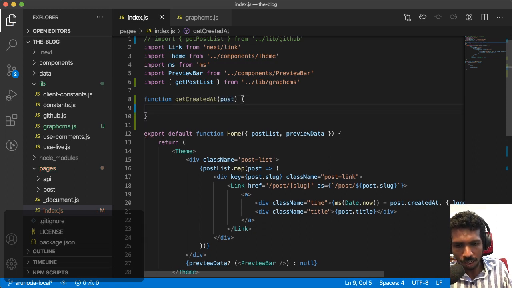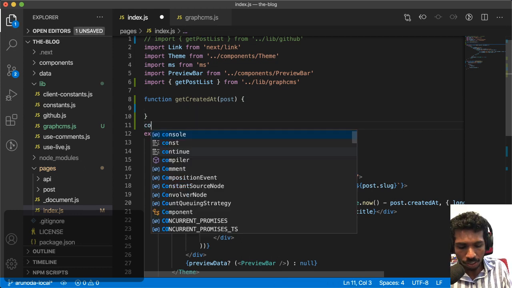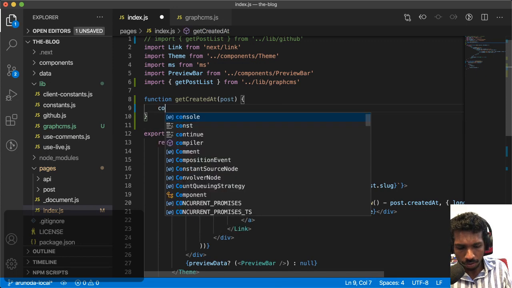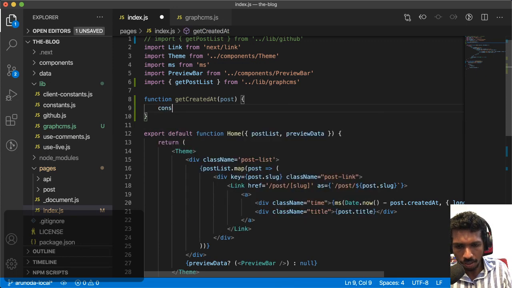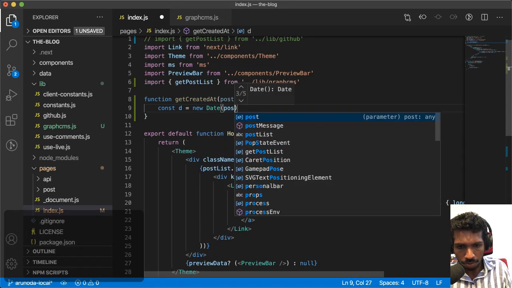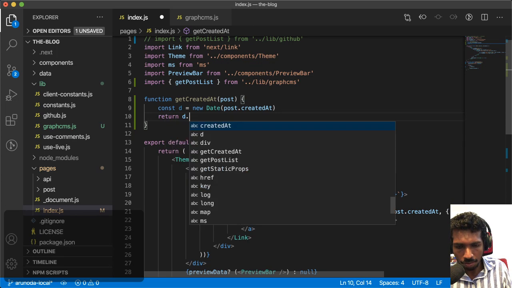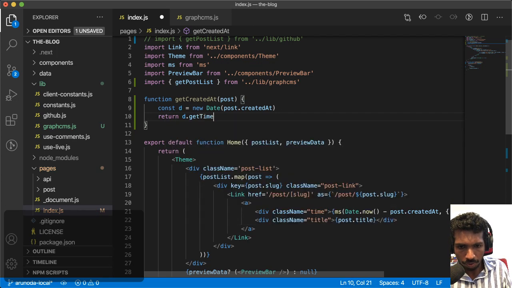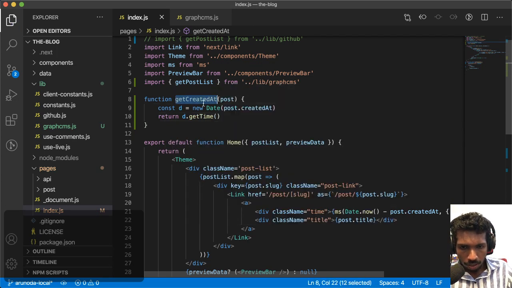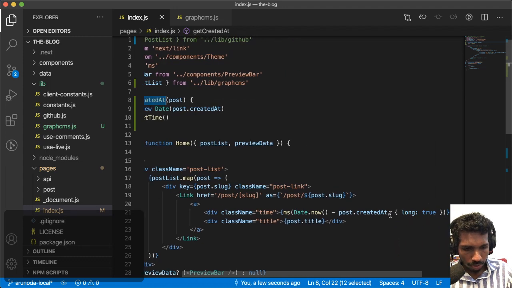I think I should use TypeScript in some other way, but anyway, I'm not worried about that right now. We have the post as a date object. Constant d equals new Date, post dot createdAt. Then I'm going to send the timestamp, d dot getTime. Right, getCreatedAt. I'm going to use that one instead. This one.